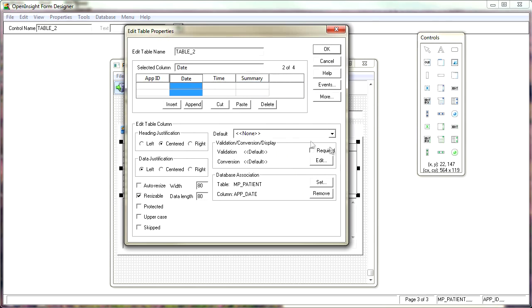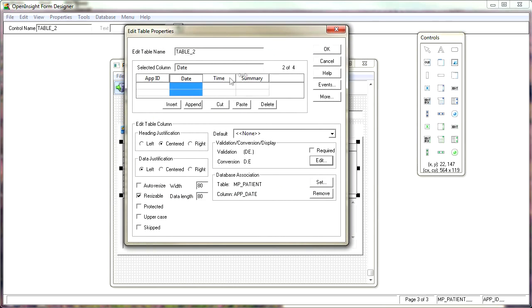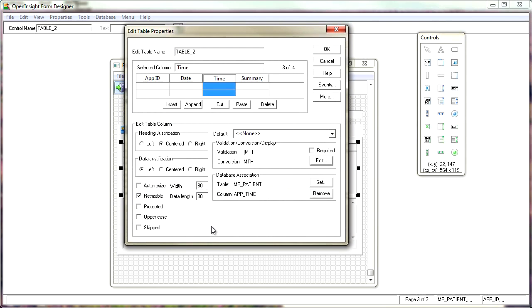And for the date, we'll go into the validation and we'll set that as the validation pattern of DE. Not sure that we need both of these, but I'm just going to set them both anyway just to be sure. And on the time, I believe that we're probably going to need to set the time as well. So that one there, and down here we'll go with our 12-hour clock again like we did before. I'm just going to rename this to TBL underscore apps just to keep the naming convention correct.